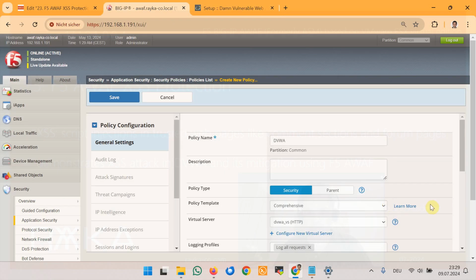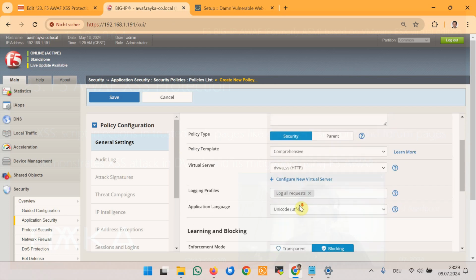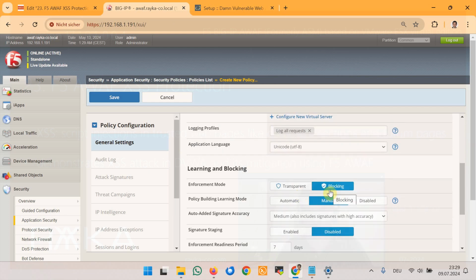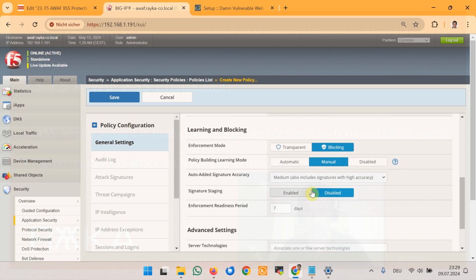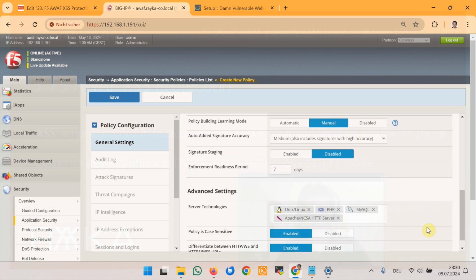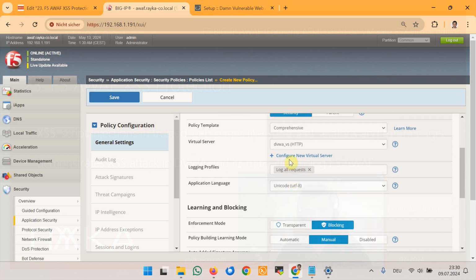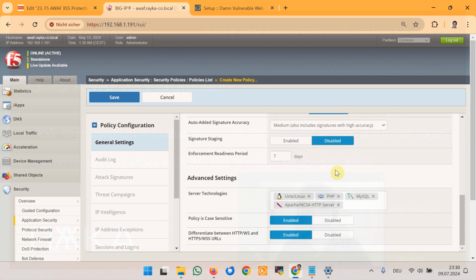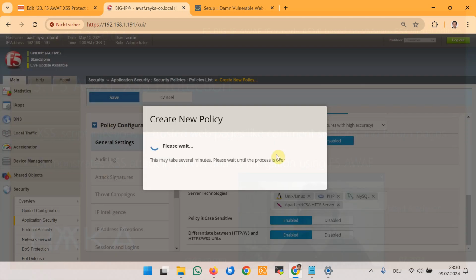Now we create a security policy based on the comprehensive security template, setting enforcement mode to blocking, language mode to manual, and staging disabled. We also assign the security policy to the DVWA web application virtual server, and then we save the security policy.